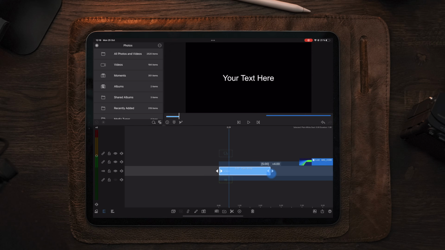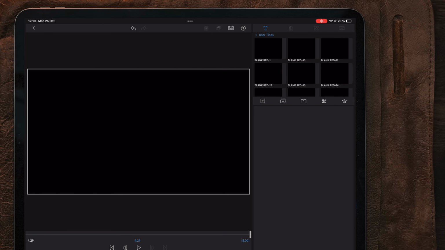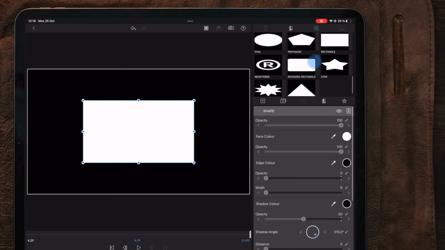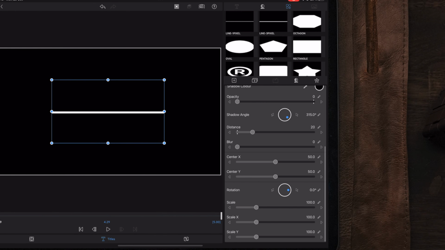The next step is to go into Edit, over to Titles, and delete the text. Once the text is deleted, we're gonna add a new shape layer. Then we're gonna select from the presets on the top right corner, and we're gonna choose the 3-pixel line. Once this is selected, we're gonna go down to Rotate and rotate this to 90 degrees.